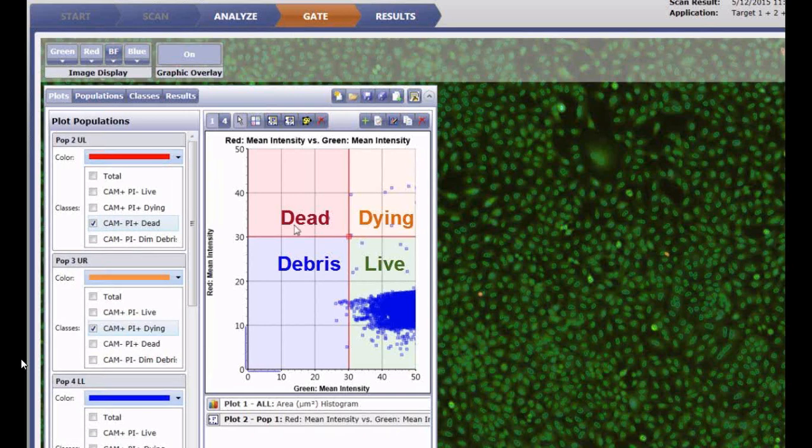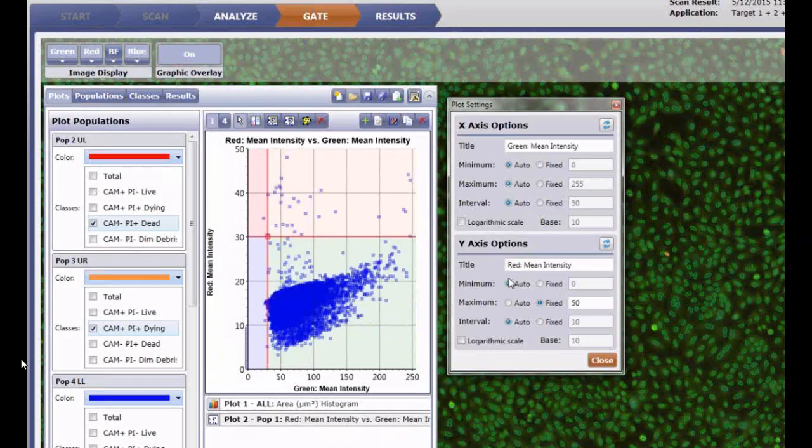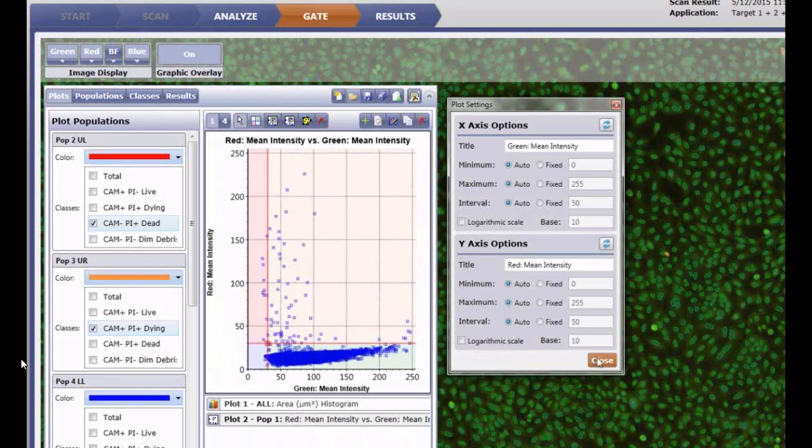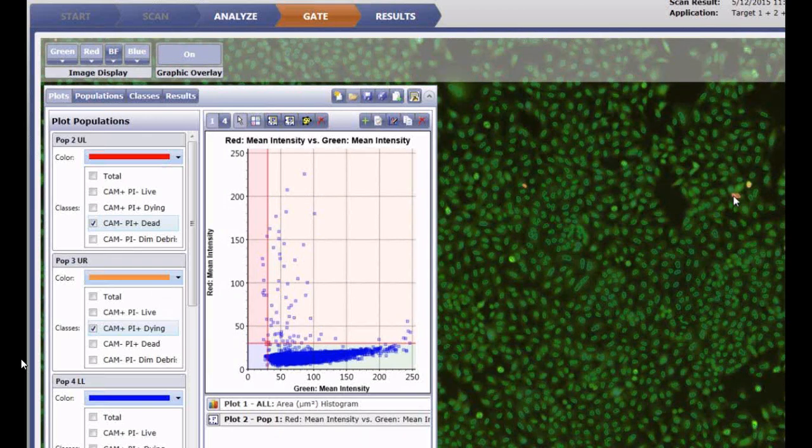Now what we want to do is change the scale of this scatter plot back to the default values so we can see the full population and where it lies with our quadrant. So you can change the number by typing in or just clicking auto. So the auto should shift it back to the maximum 255. There you go. You can see that our control well is very alive. And you have a few orange ones. They're probably just starting to die.